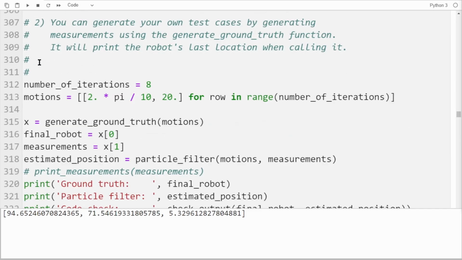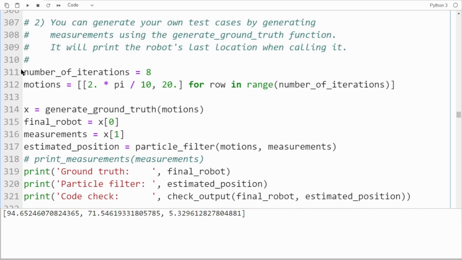So here's how we will test your code. If you go to test case number 2, then I wrote a few extra functions for you that allow you to test your particle filters on many, many instances, just like the ones we'll be using for testing that are all randomly generated. Let me just go through that code line by line. Our test case will be 8 steps long. There's the same motions vector we had before of a slight turn on a circle.